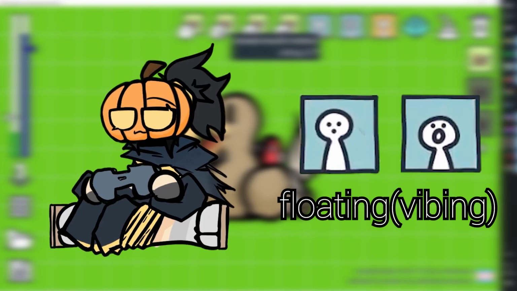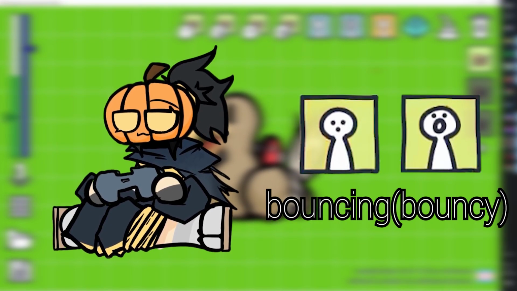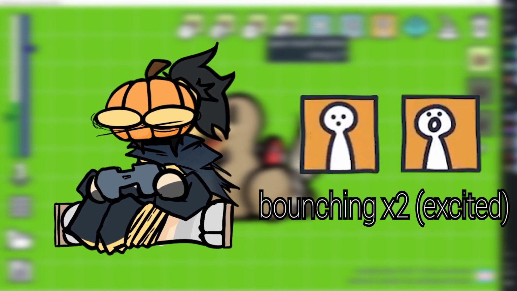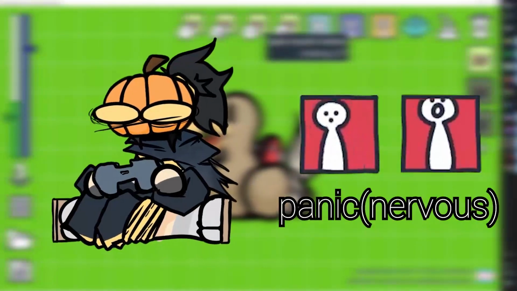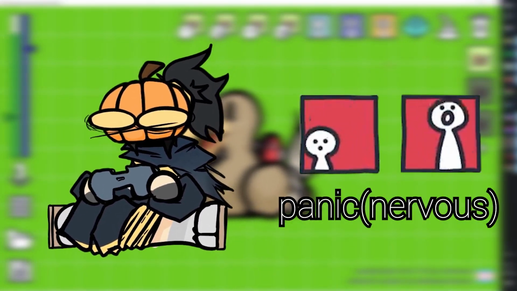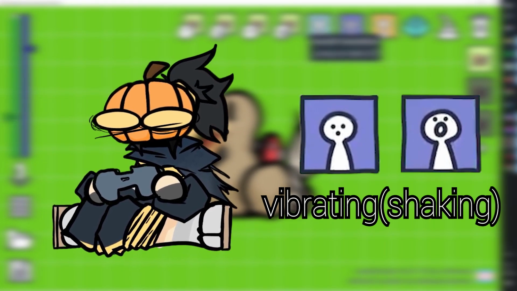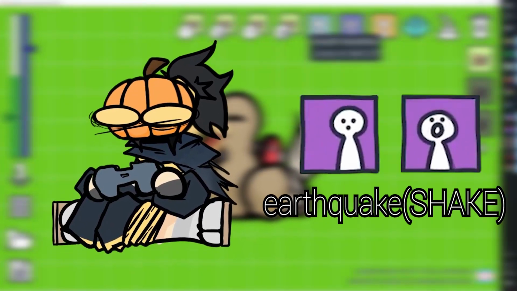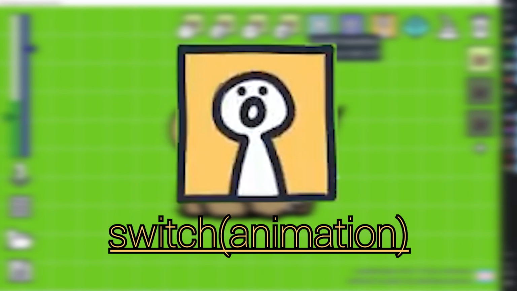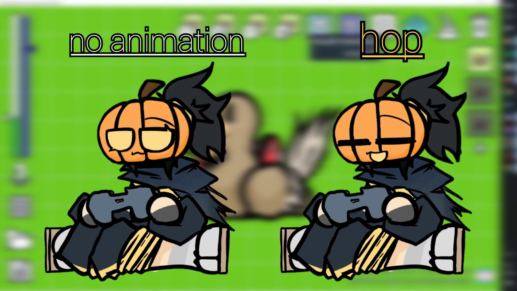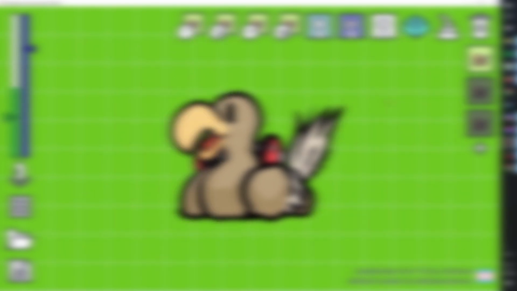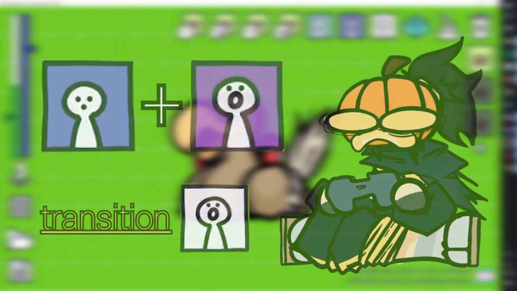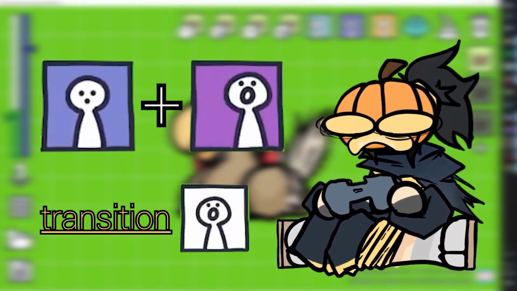There's not a lot of them, but it's good enough. We got floating, bouncing, really bouncing, full on panicking, being shake. There's probably an earthquake out there. You also have two options when it comes to switching poses, with no animation and a hop. It works with some combination. Here's the one I think looks the best.